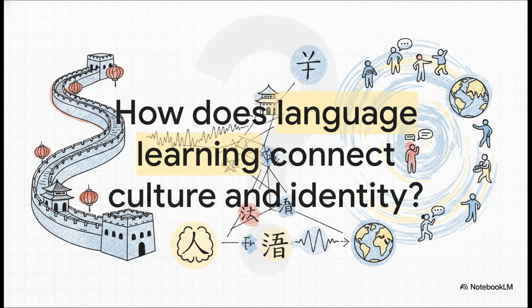Think about it. When you learn to say ni hao, which translates to hello, you aren't just memorizing a random vocabulary word. You're building a dynamic bridge that connects who you are to the wider global community. When you engage in these practical, everyday exchanges, you aren't just making new sounds. You're actively participating in a rich, historical, cultural exchange.